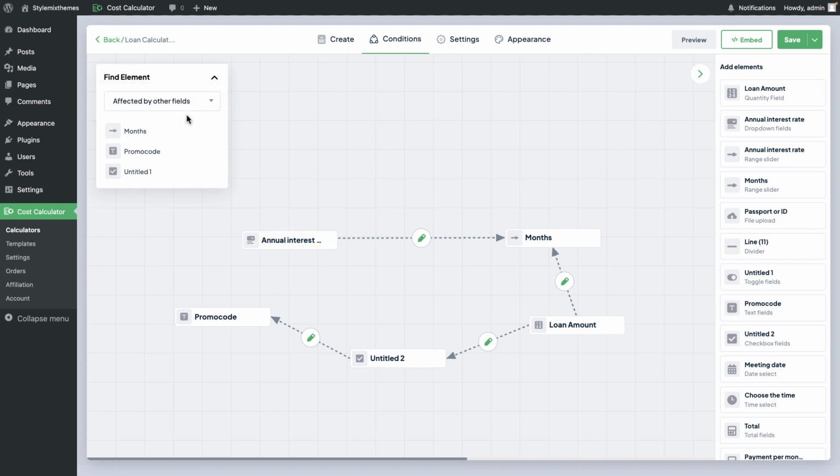And if I sort them by affected by other fields, here you can see there are months, promo code, and untitled 2, which is a checkbox field. If you pay attention, the arrow is coming to these particular elements, which makes them affected.